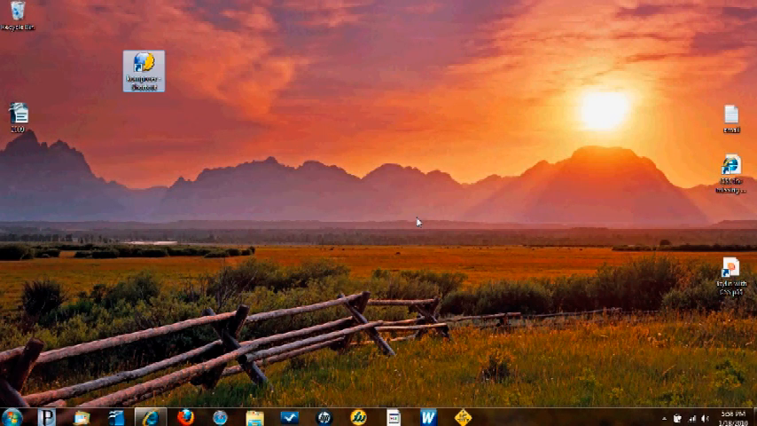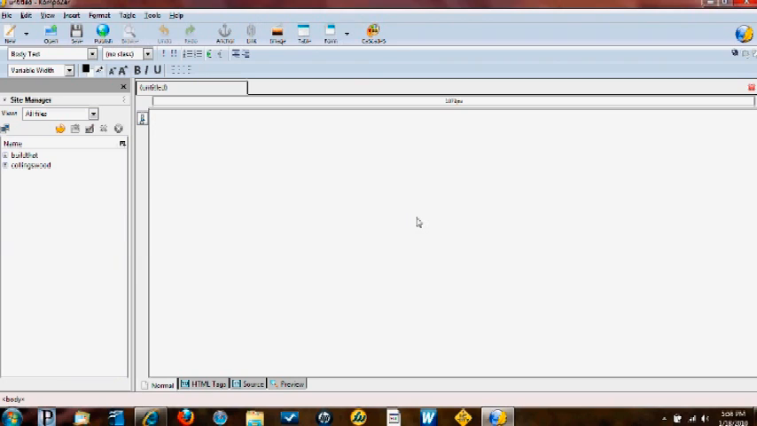In our next tutorial, we'll cover how to run Kompozer, but that just gives you an idea of how to set it up. It's pretty simple. It only takes a matter of a couple minutes.